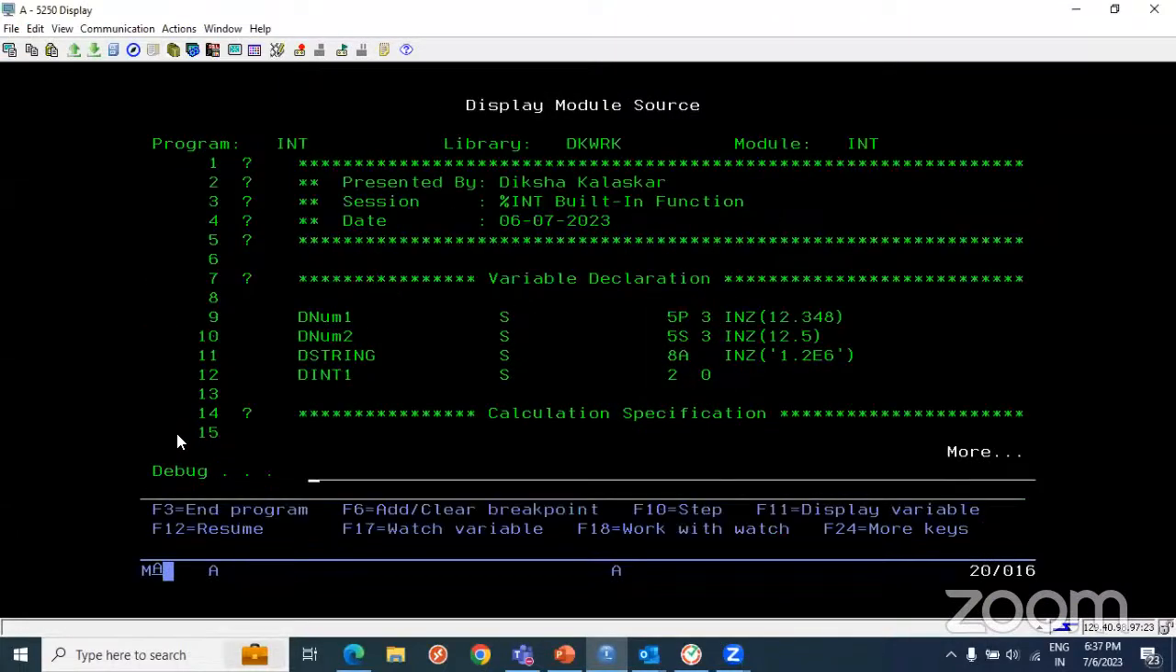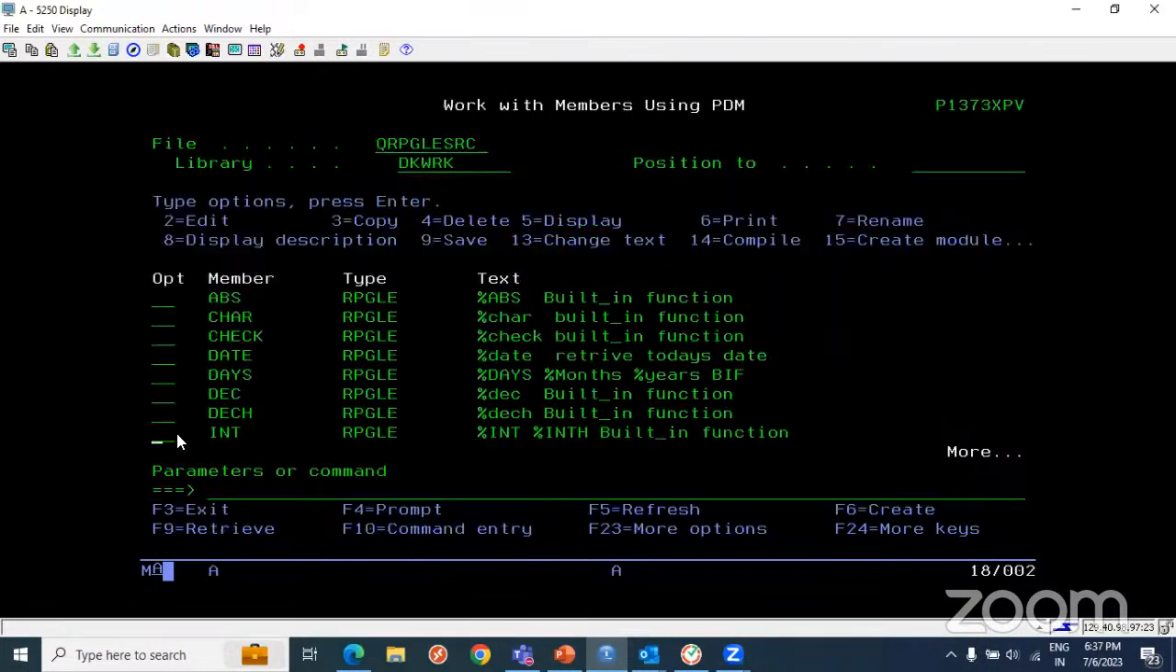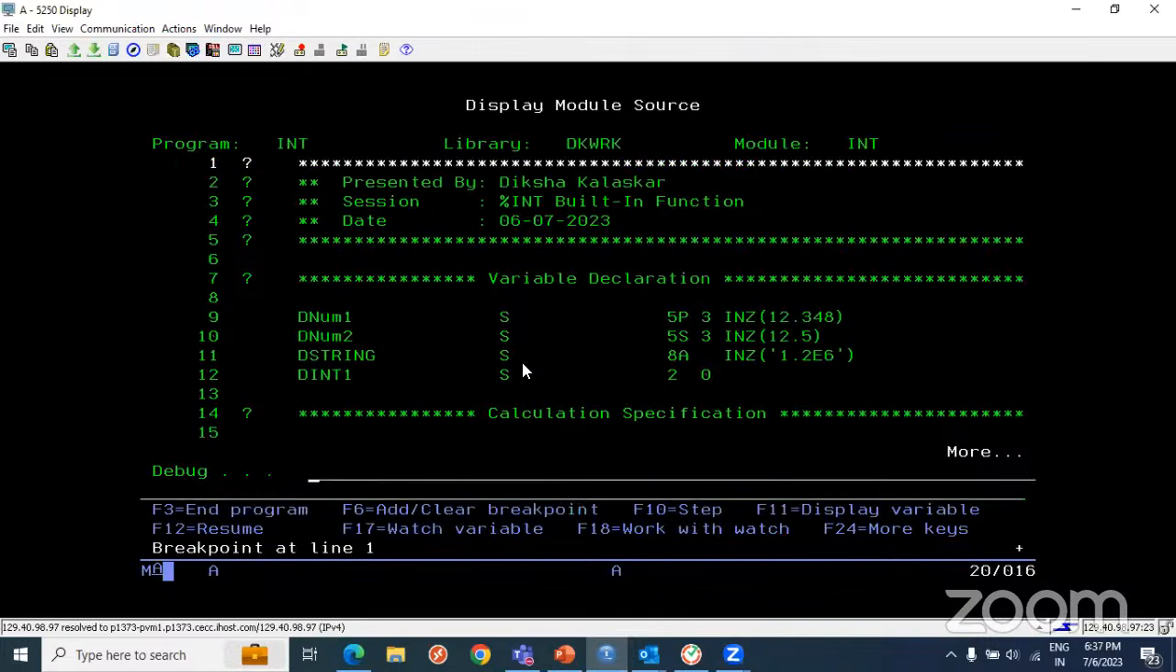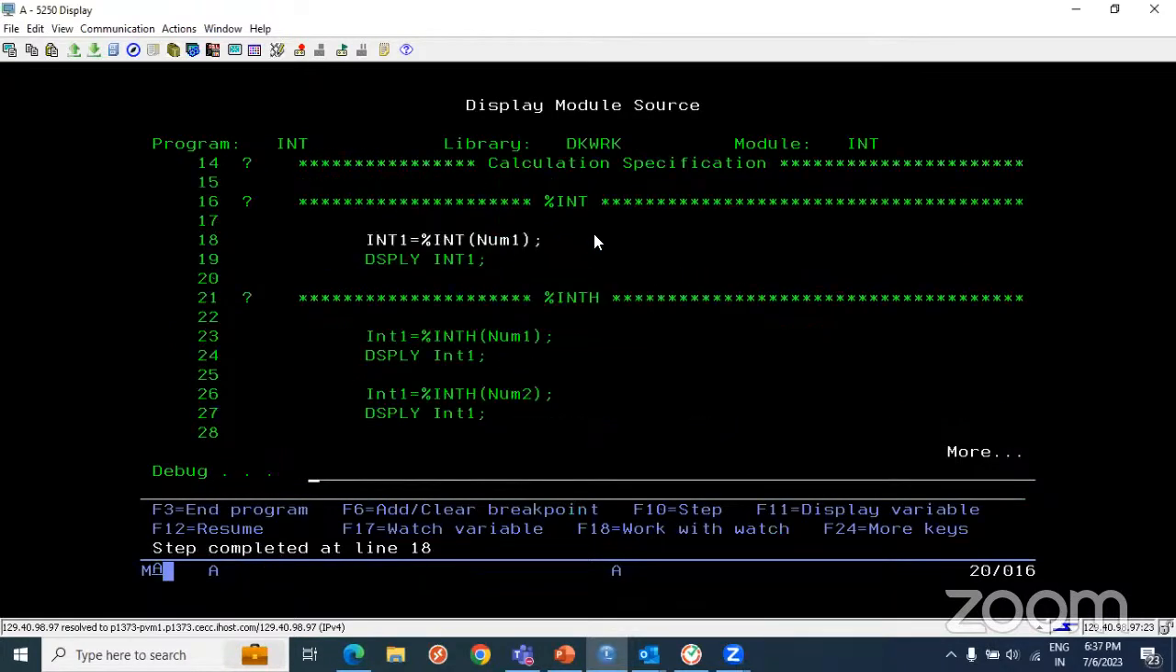I'm starting the debug here, setting the breakpoint and calling the program. I have declared some variables, and now I'm converting this num1 into an integer. As we check, the value of this num is 12.348, which is numeric. As I told you, if there are any decimal digits, they are truncated. So if we check, the result will be 12 only. The digits after the decimal are truncated.